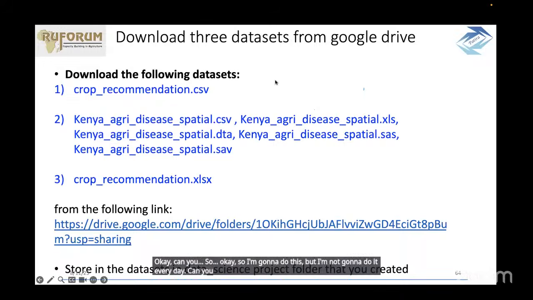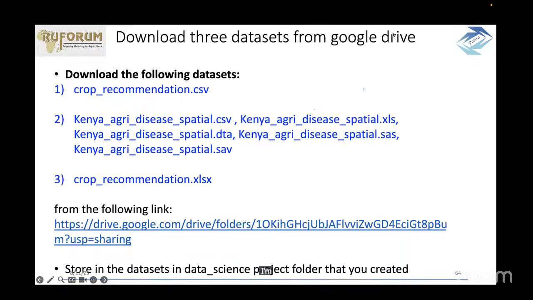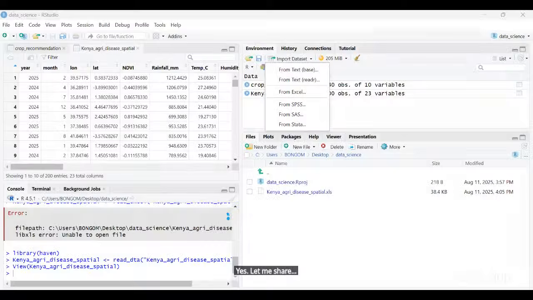Can you share your screen? I'm going to stop sharing. Can you share your screen and take a look? Yes. Let me share. Are you able to see my screen? Yes, Stephen, are you able to see my screen? Yeah, I'm able to see your screen, but I want to see what's going on here.